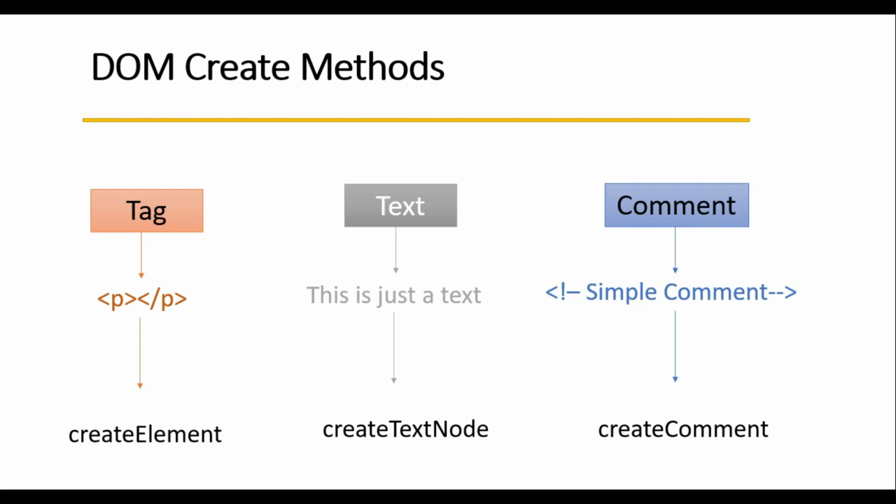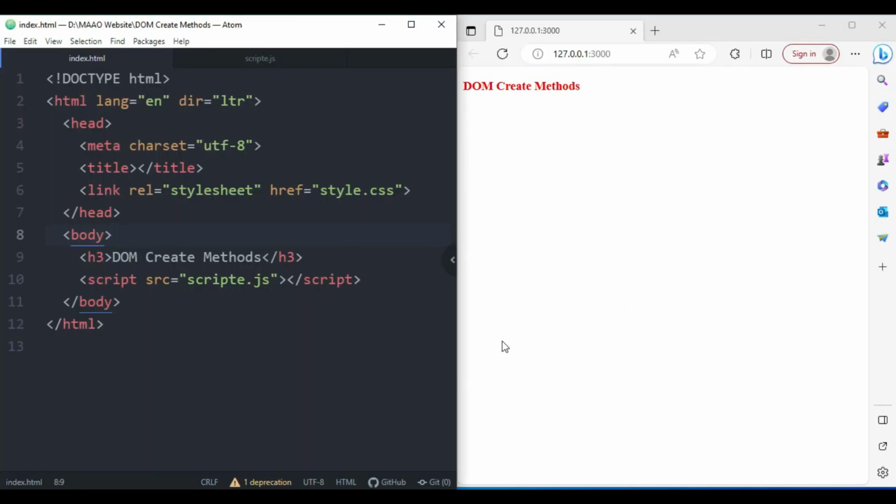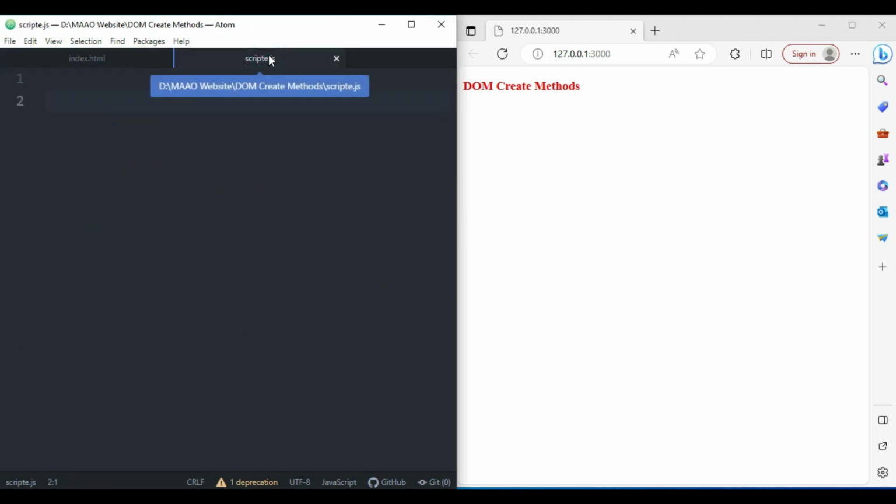So now let's jump over to the source code and let's practice this. So here is a HTML file, and I have a JavaScript. Now you can see here I have created a simple page to practice in. First let's jump over to the JavaScript, and here I'm going to create a variable. First I'm going to work on createElement.